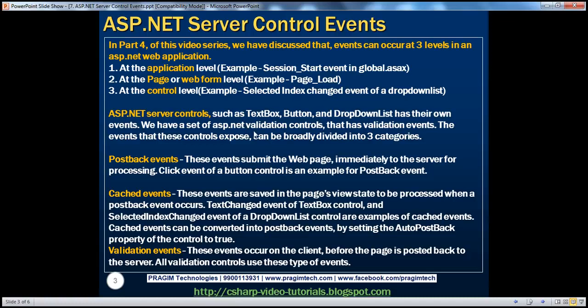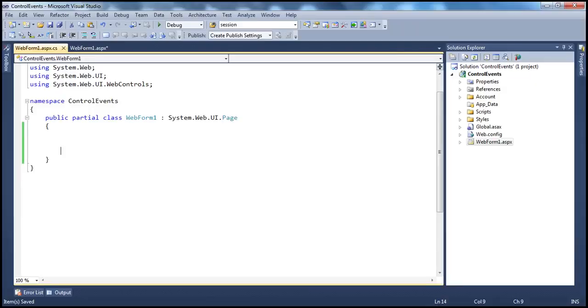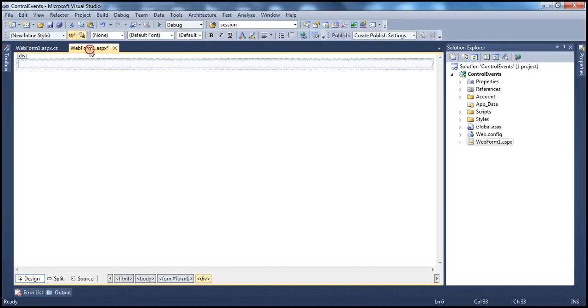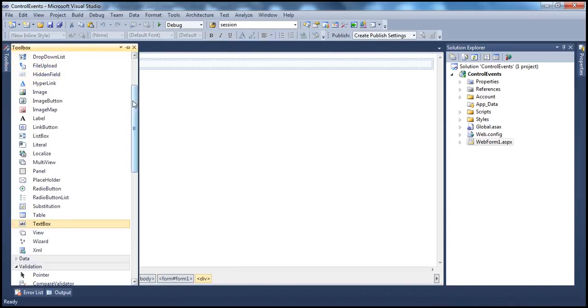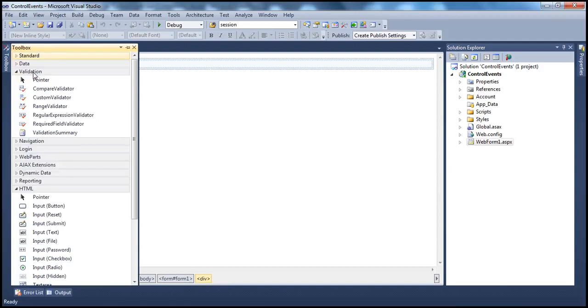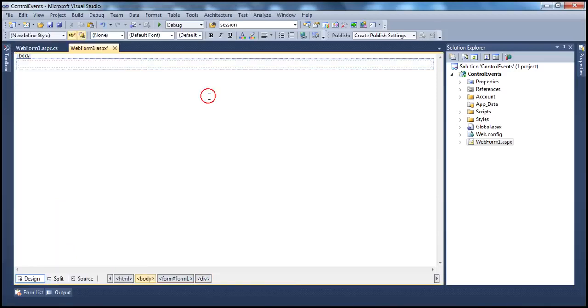And you can find all these standard set of ASP.NET Server controls within the toolbox. So if you go to the web form and expand the toolbox, under the standard tab you can find all these standard set of ASP.NET Server controls. You have another tab called validation tab, and here you can find another set of validation controls, and these controls expose validation events.